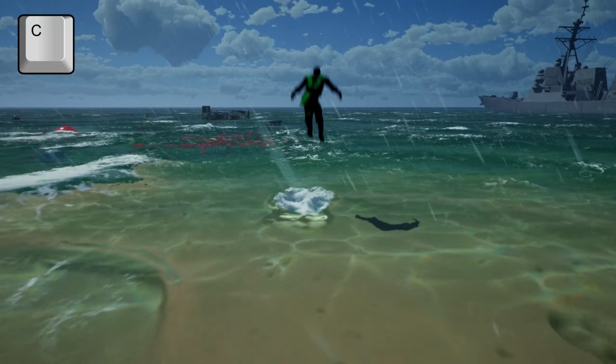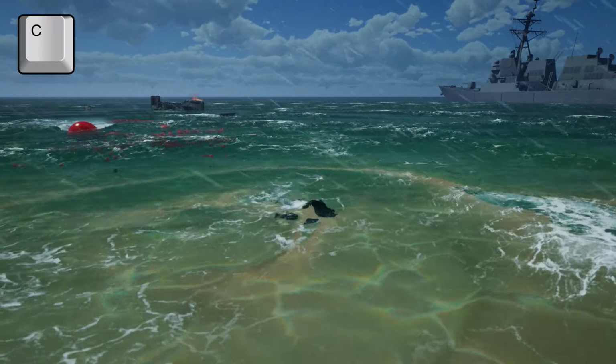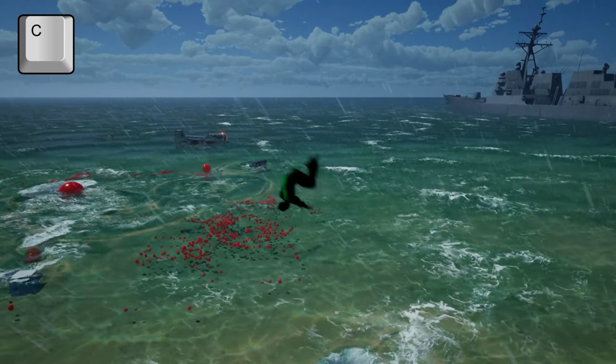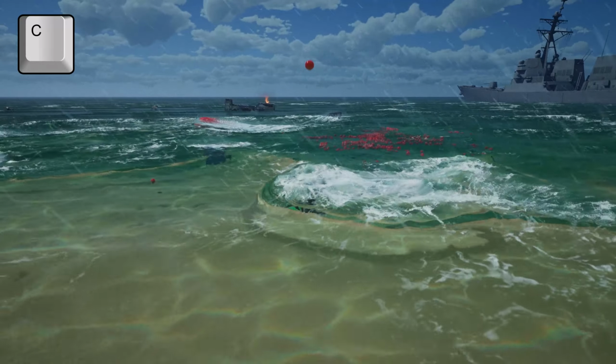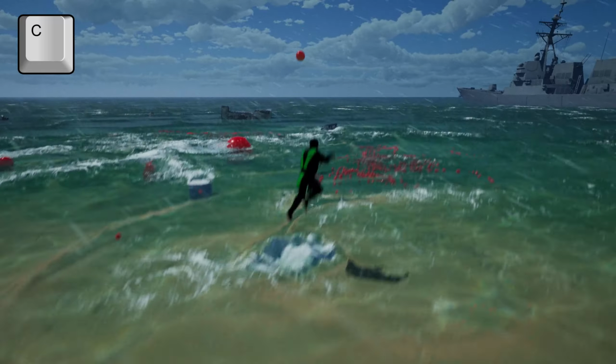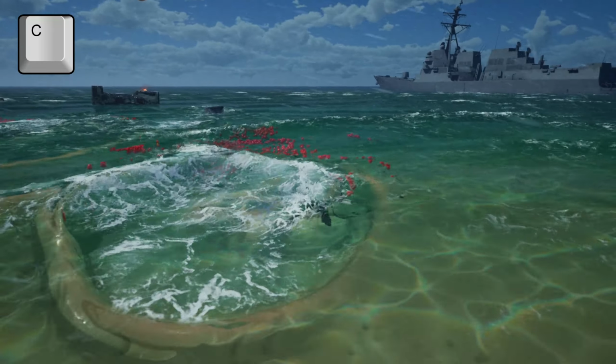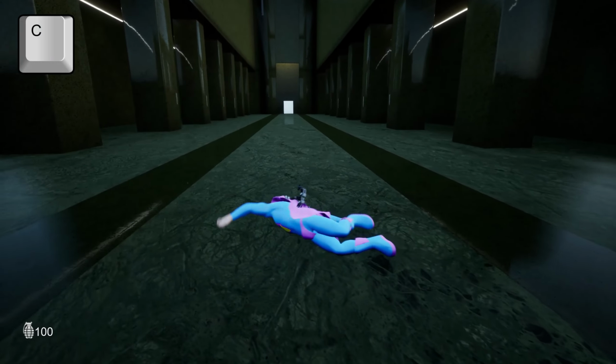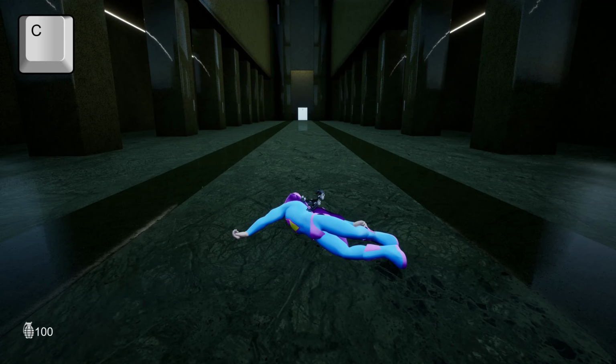Using the default third-person pawn and Chaos pawns, you can also enter Ragdoll mode by pressing the C key. The pawn will automatically get back up once you stop moving or after a set amount of time, using the default third-person pawn, but using the Chaos pawn, you will need to press C again in order to get up.